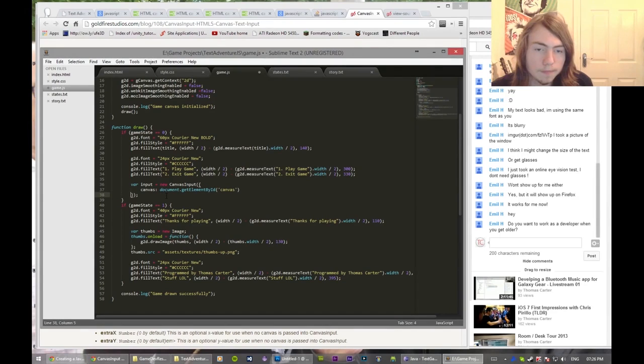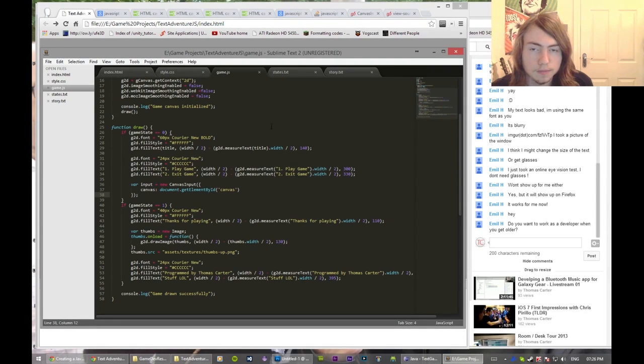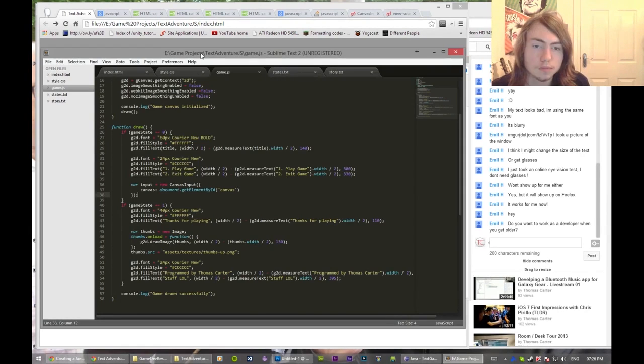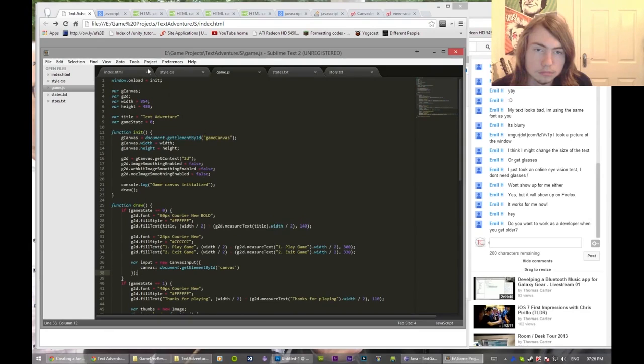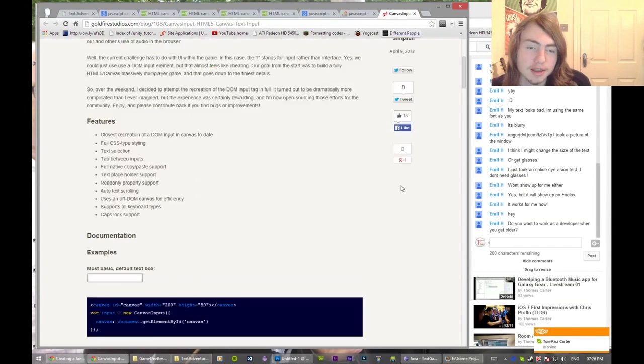There. Does that work? Canvas input is not defined. Why don't we just actually read what the instructions say?